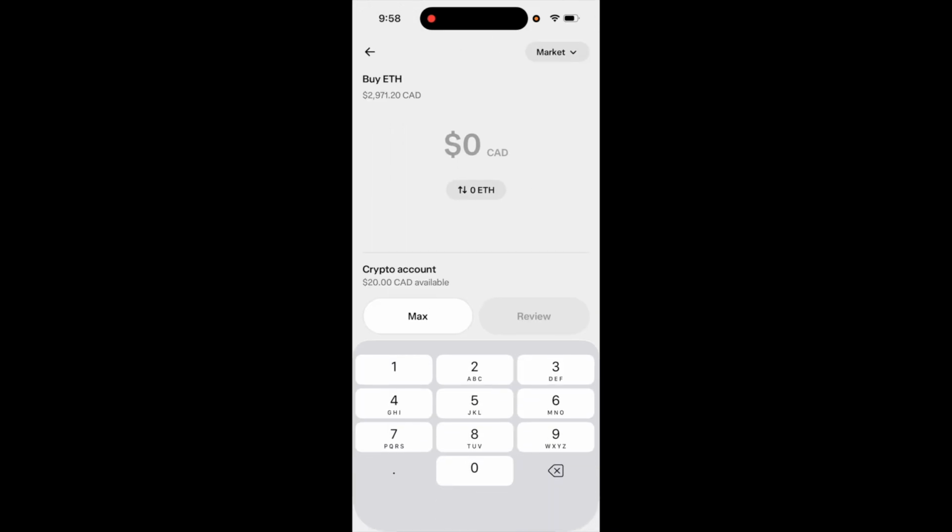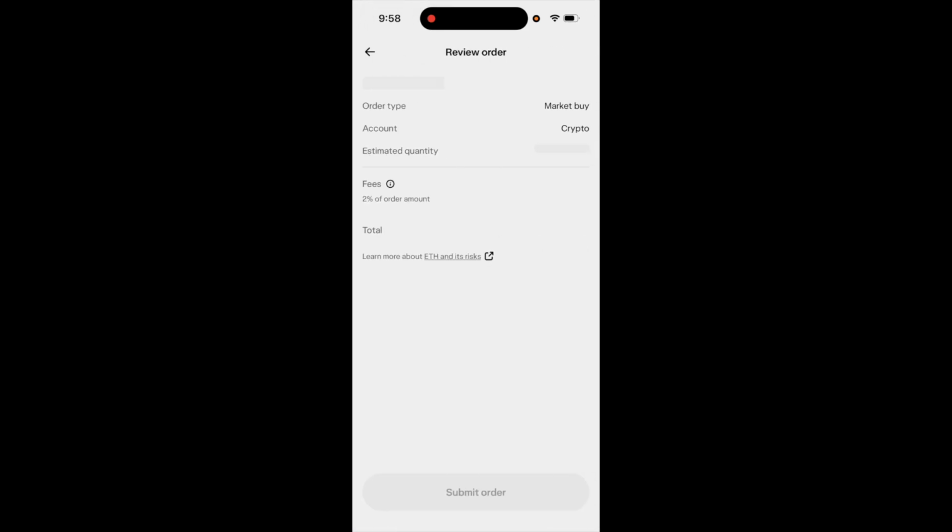Now once you're here, you can type in the amount of crypto, or I guess in this case, the amount of Ethereum that you want to buy. So if I wanted to do $2 worth, for example, it'll show you how much Ethereum you're purchasing, and if all looks good and you want to proceed, press on review. Then simply review the transaction here as well as the fees and the total, and if all looks good and you want to proceed, go to the bottom, press submit order, and there you go. So pretty simple, pretty straightforward. That's how you guys can buy Ethereum in Canada using Wealthsimple Trade.